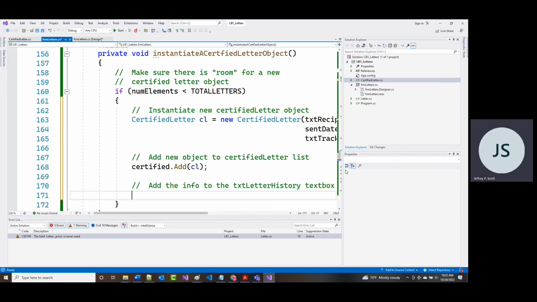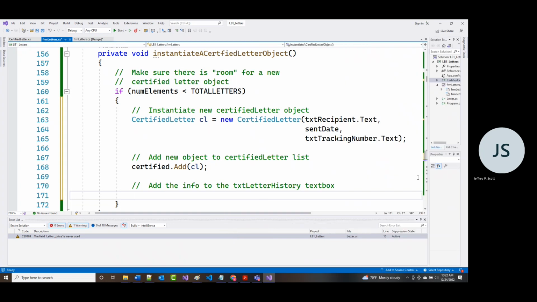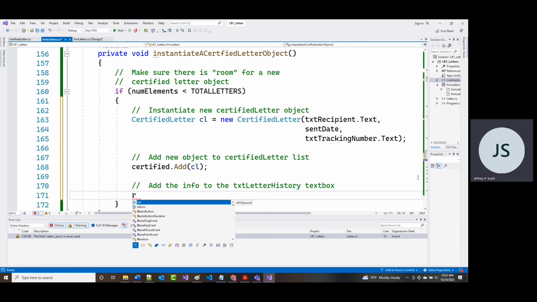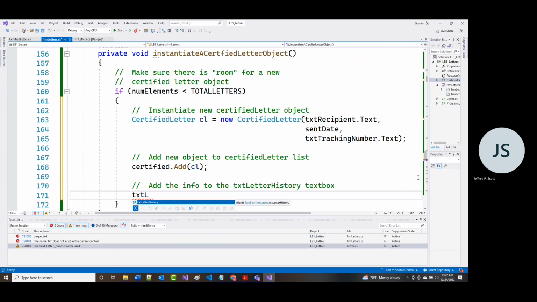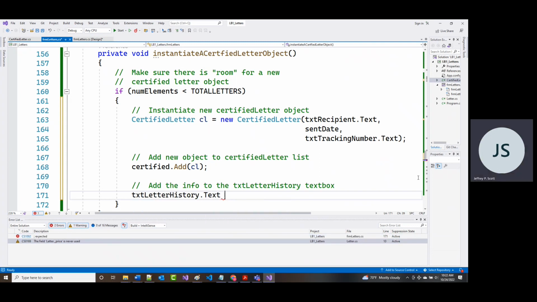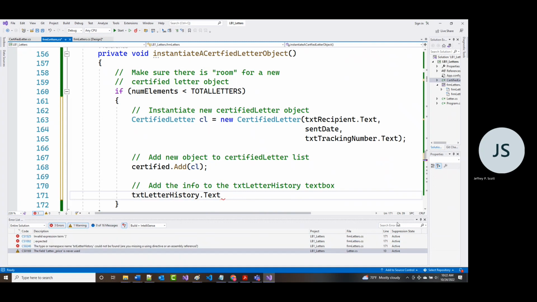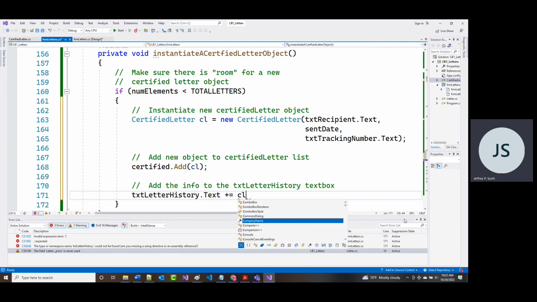All right, so let's do that. So the rich TXT letter history dot text, and we want to add that to it. So plus equals our certified letter dot toString plus \n.